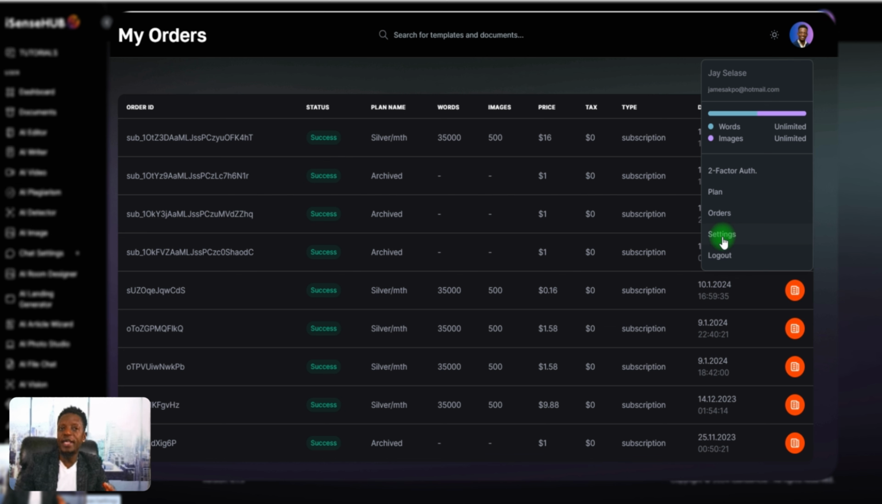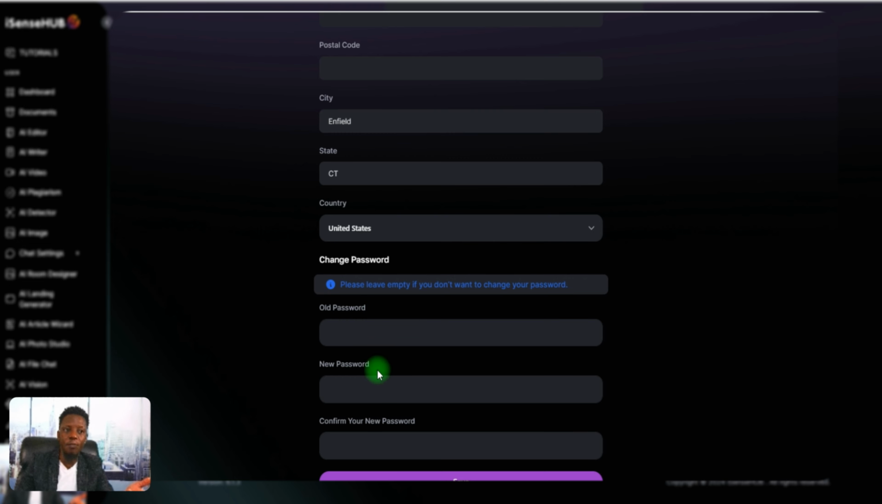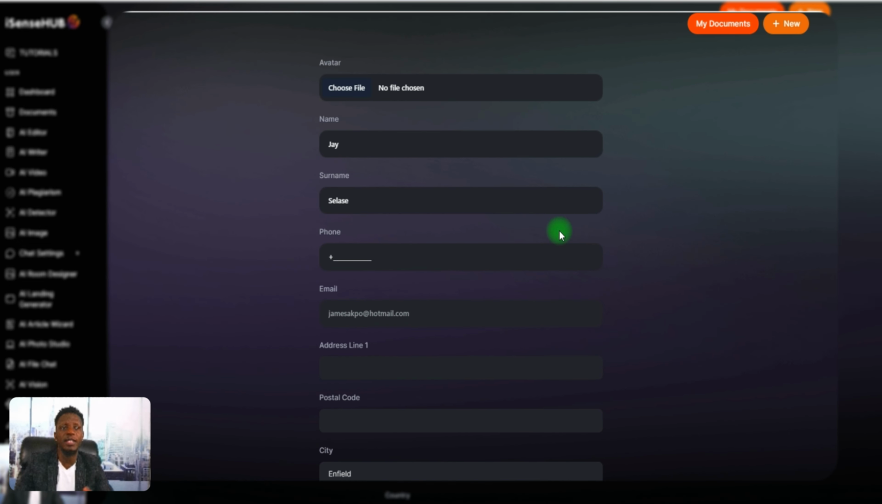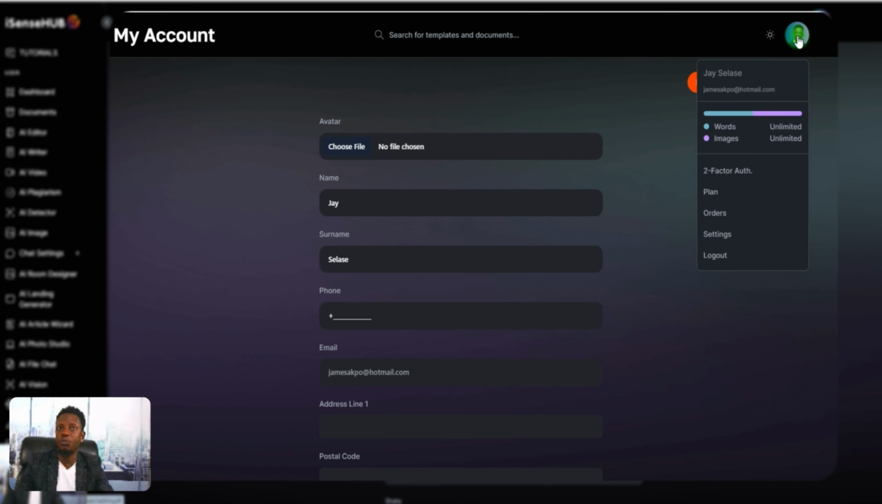And then the next one is your settings, where you'll be able to choose an avatar as a picture for yourself. You'll be able to change your password if you want to. If you want to update your address and things like that, you can do that also here. So that is just a quick review of your profile settings, and it's right here where your name is. You have the options over here.